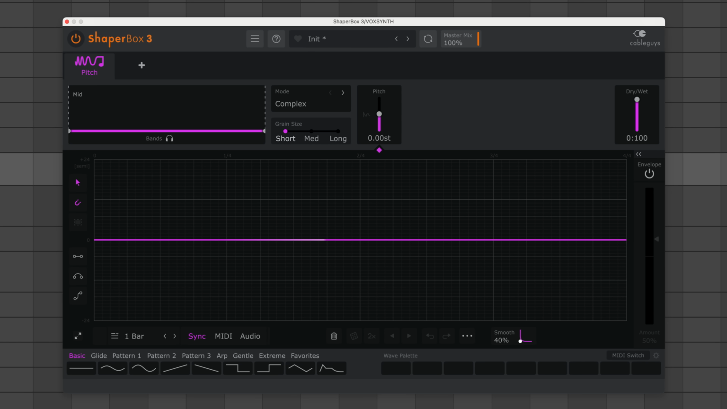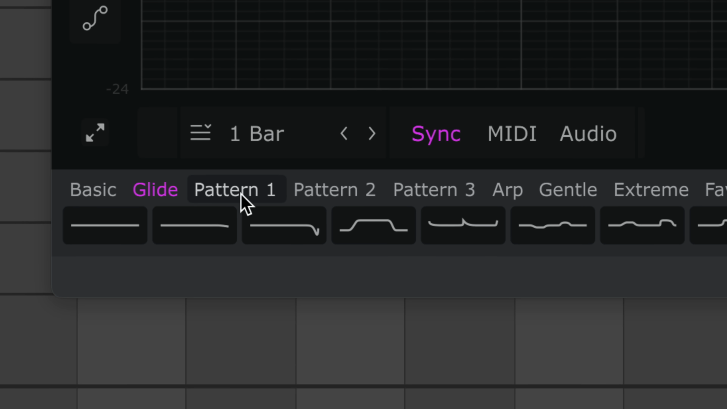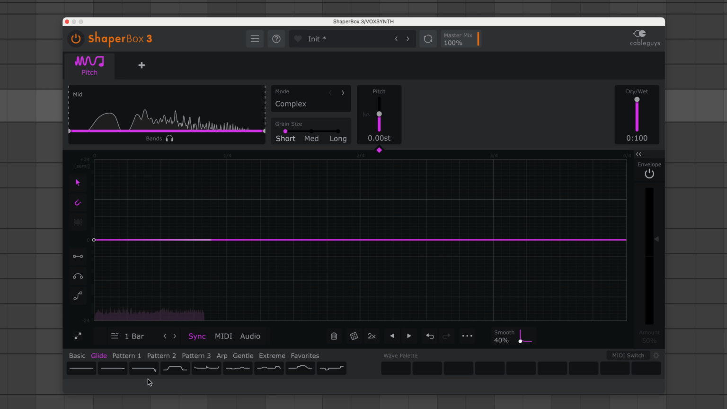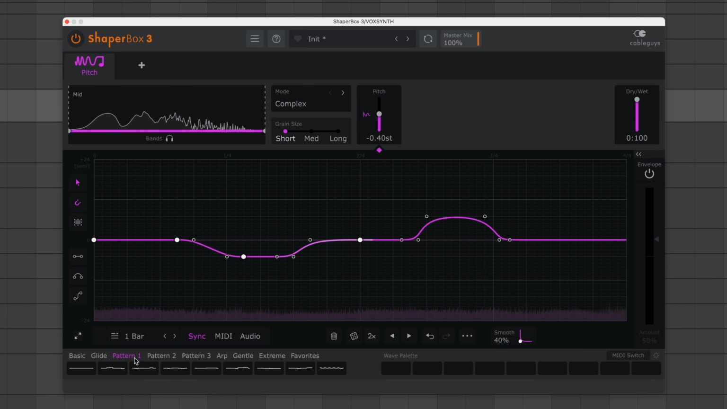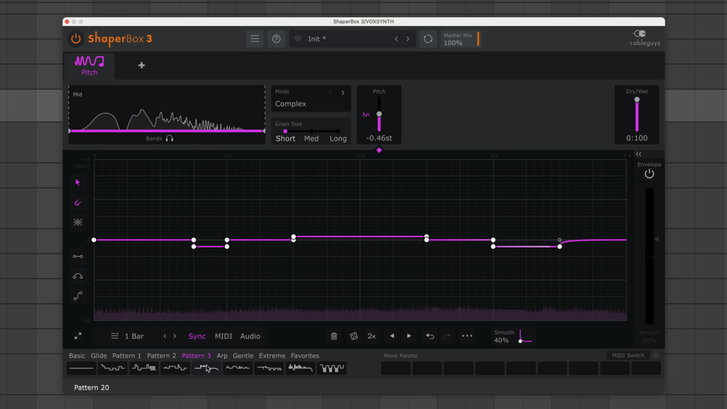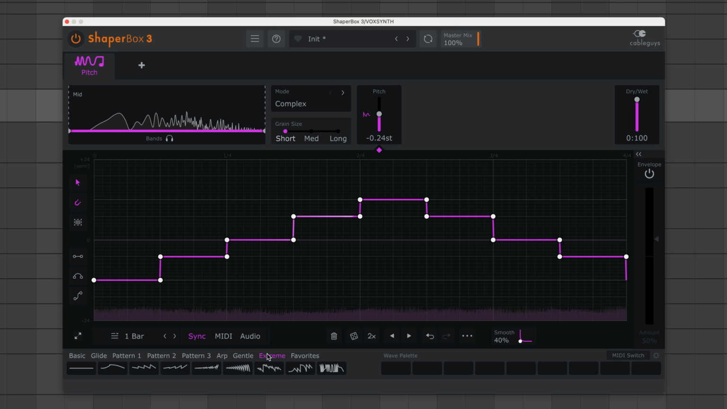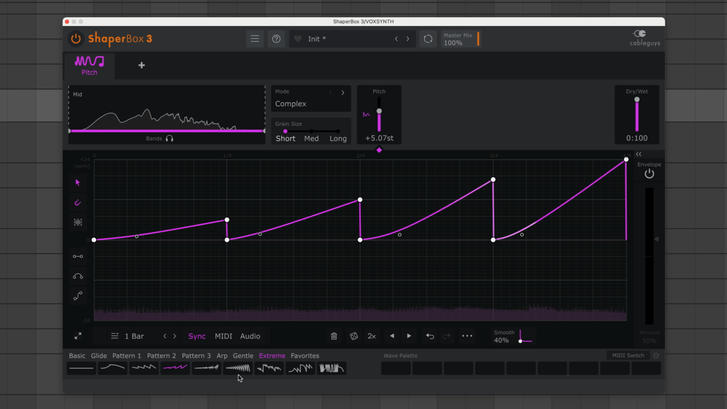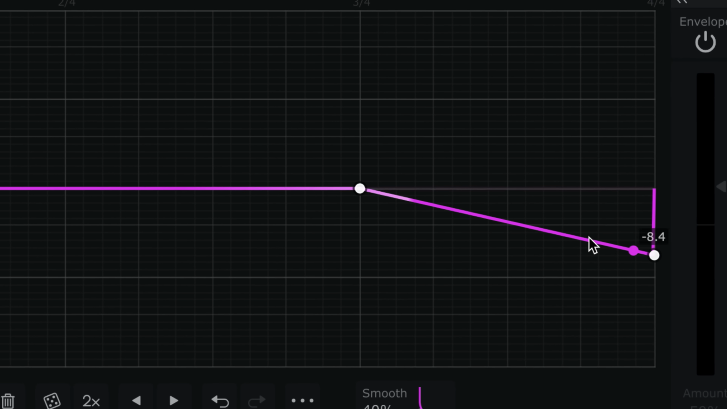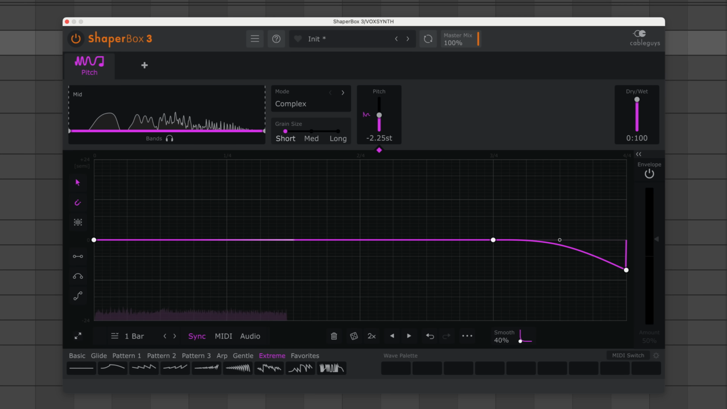But let's be honest, you didn't come here for a basic static pitch shifter. The real magic begins when you draw or paint in the LFO area. Try out the wave presets to get a feel for what's possible. Now, to get the most out of PitchShaper, you're going to want to draw your own waves, so here are some fun tricks to try. Draw a bend at the end of a phrase for that classic pitch down effect.